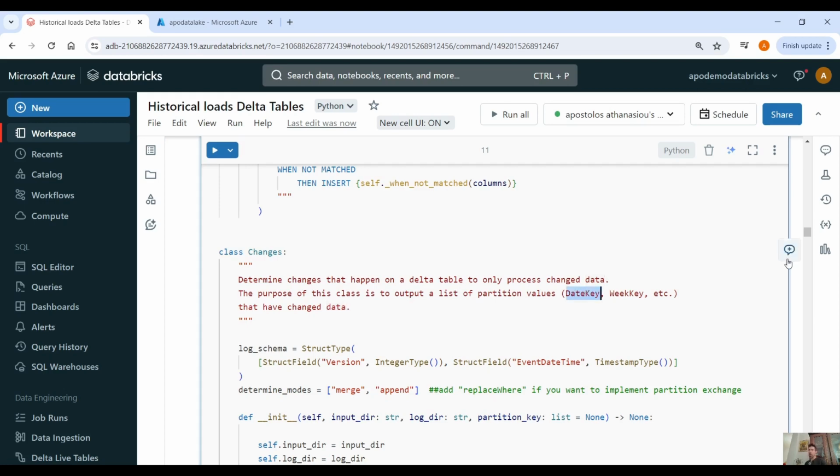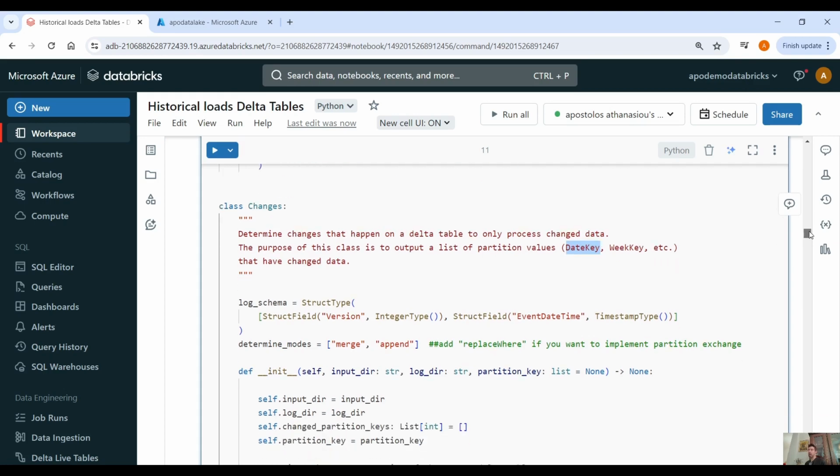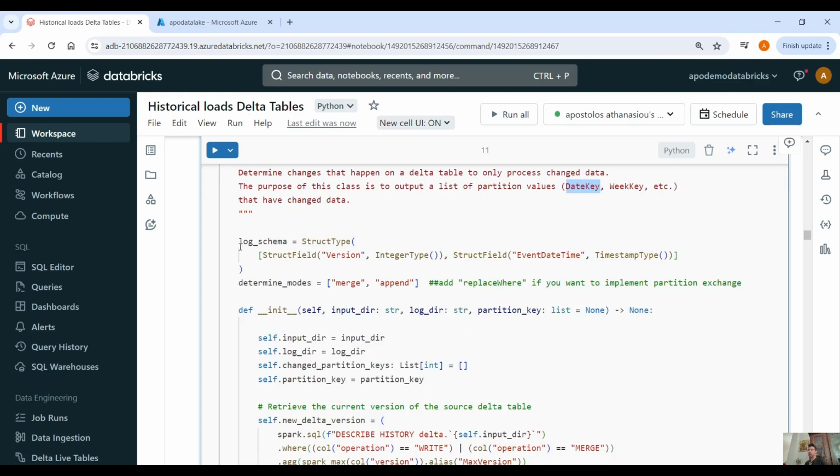Now, this is to determine which date keys, which partition values you want to merge to the target table. So that's why we have this class. Here we need to provide the log schema, which is version, and event type, which is of timestamp. Version is integer type, of course, and it's this log schema here, and the log directory, as we said, needs to have the same version with the source table.